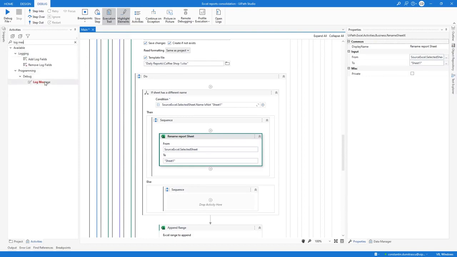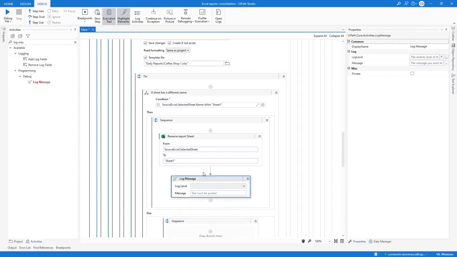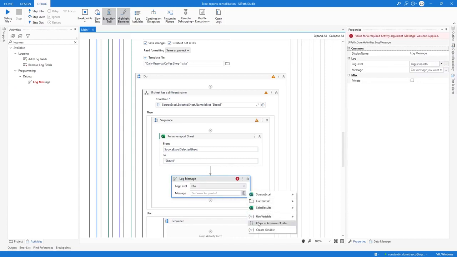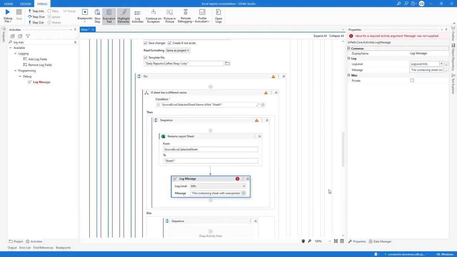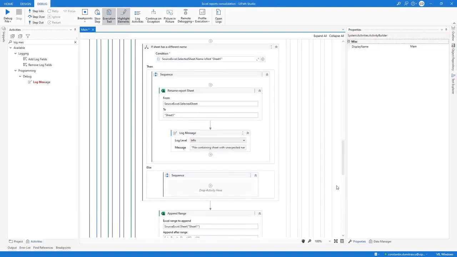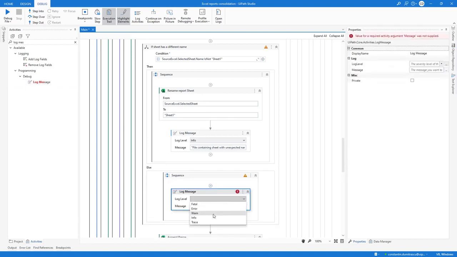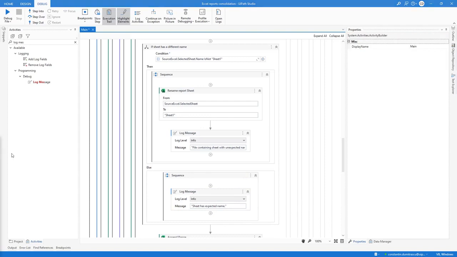Let's add a log message here to let us know when a renaming was performed. As a best practice, let's also add a log message activity inside the else block. Perfect. Now let's run our process again and see if it consolidates all data.